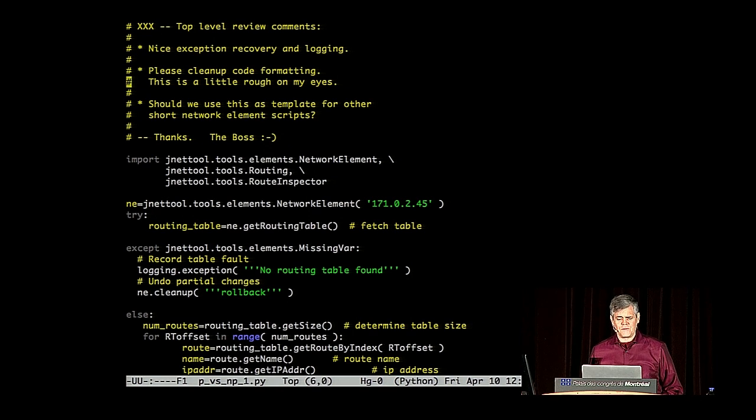You should clean up the code formatting. It's a little rough on my eyes, dude. Oh, by the way, after you've polished it up a little bit, should we use this as a template so that we can make lots of other scripts just like this? Which is a reasonable question. Gee, thanks, boss. How do you like the positive leadership there? Little nudge to clean up the code, but basically good job, and I'd like to use your code as a model. So I'm going to go clean it up.